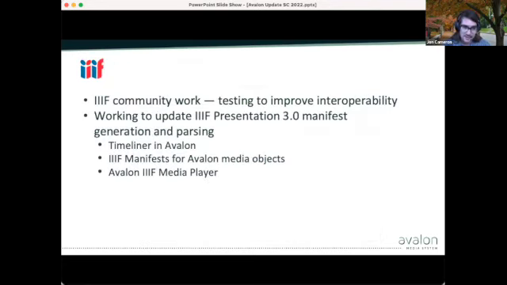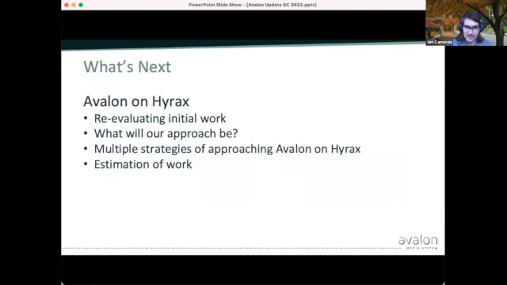So IIIF community work we continue to do. There's been some community work, particularly to improve interoperability. So testing different manifests from different providers for different consumers. In this case, we're working to update our manifest generation and parsing, as we have multiple things that use IIIF now. We have the timeliner in Avalon, manifests that are coming from objects in Avalon, and then the Avalon IIIF media player. So we have a lot to work on in terms of making sure that everything in the community is as interoperable as possible. Especially with Presentation 3, it's kind of a new thing, and there's been a lot of implementation going on there.